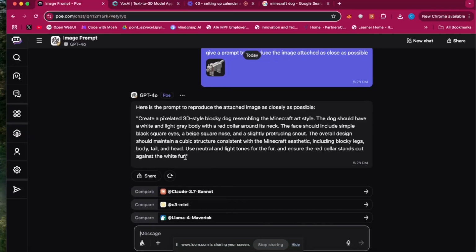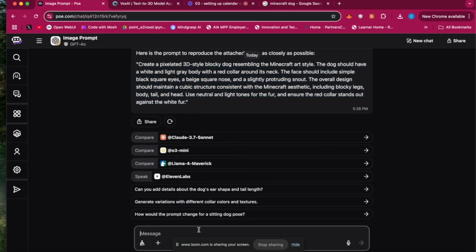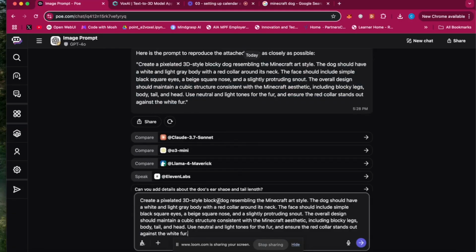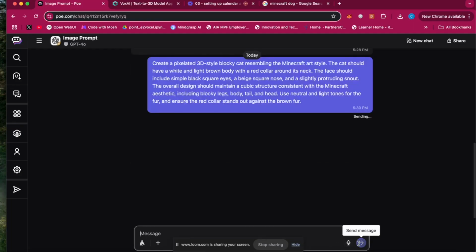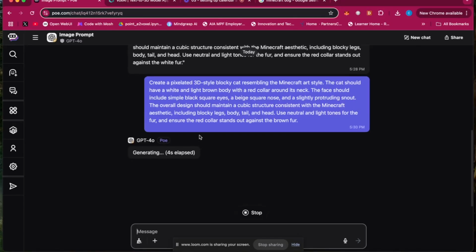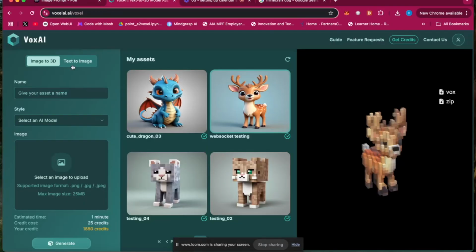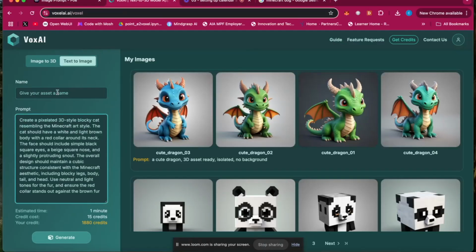So now that we have this, how about we create a cat? So you can use that base and just modify it. I think that should do. Let's see. Now, you can actually use any tool that you want here. You can actually copy this prompt and go back to VoxAI and generate your image here.